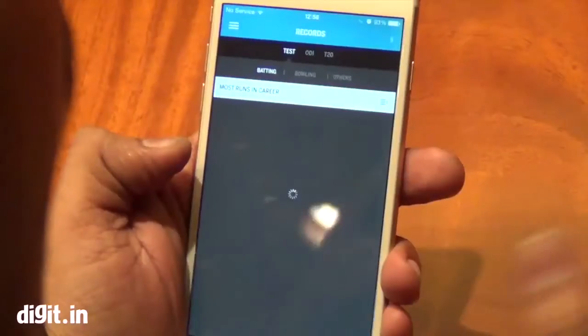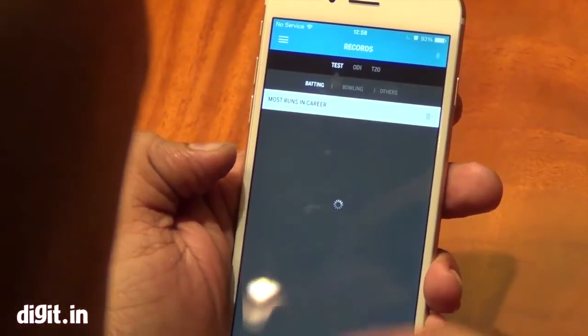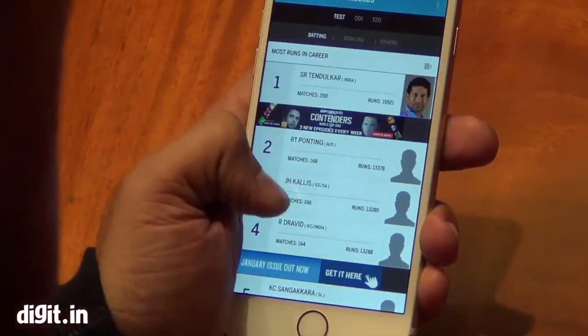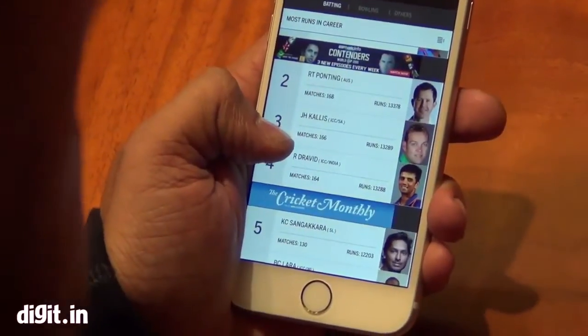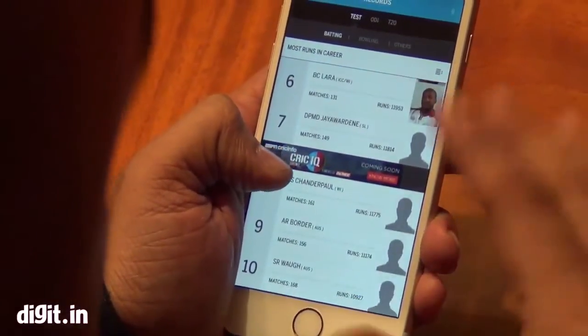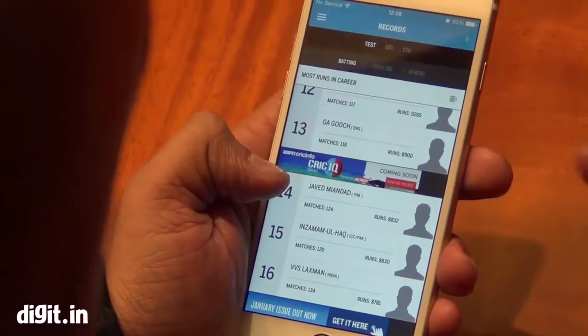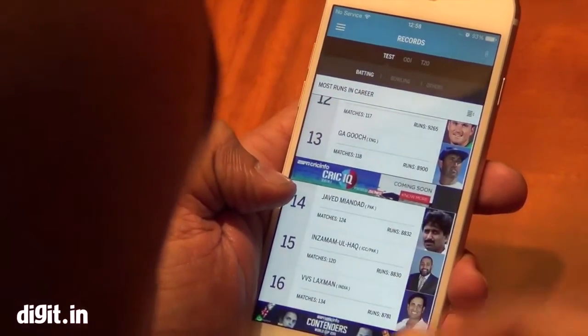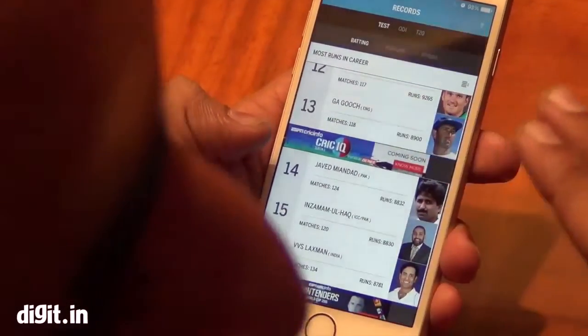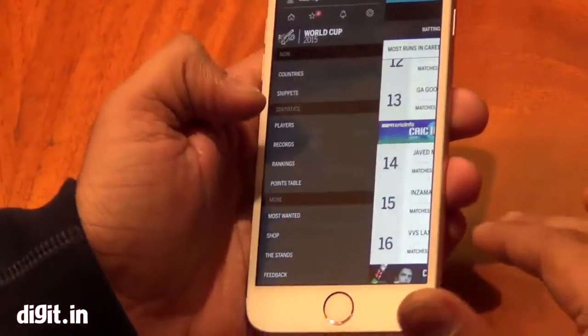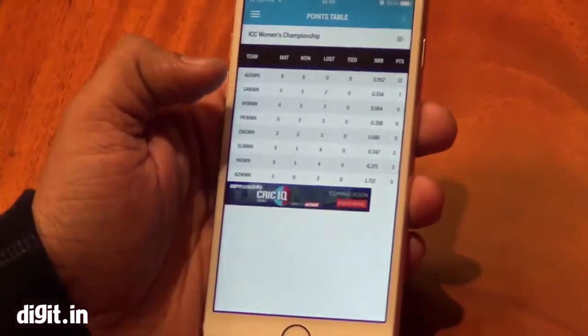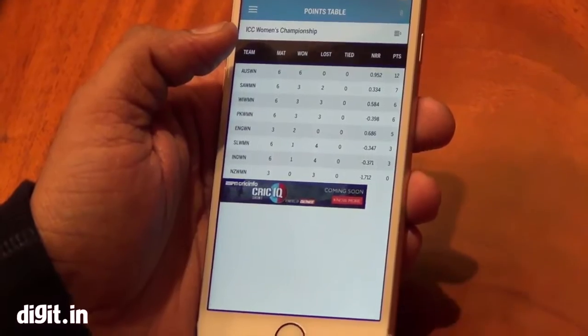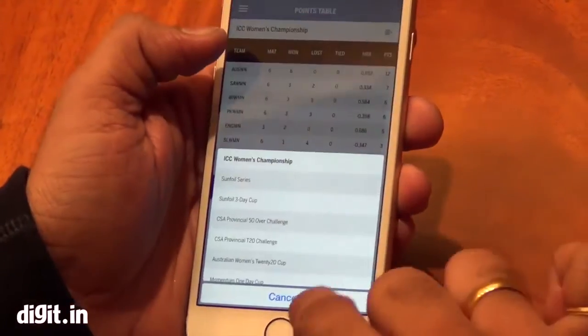We also have records and rankings that we've carried over from the previous app. We've just rethought it from a design standpoint, and we've offered a much more seamless flow. Previously we used to have a carousel format, and now we have a much more vertical flow, so it becomes easy to navigate. There's also a points table so that you can see how each team is faring against each other in a particular series.